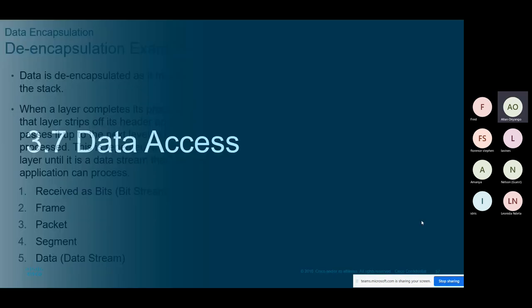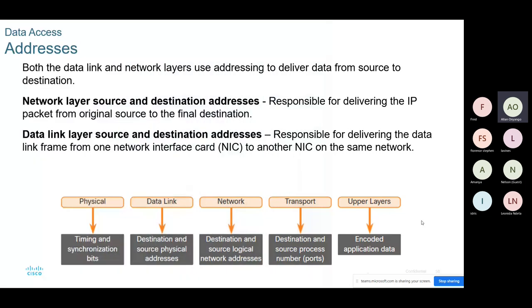Now, let's talk about what is called addresses here. For any message to be sent from one device to the other, there must be addresses. And we have what is called IP address. We can also call it network address. The network address, by the way, is the layer 3 address.